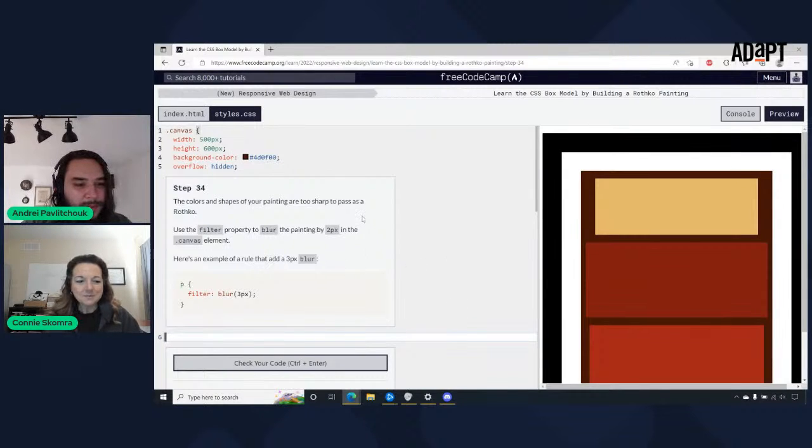And then we will go into the colors and shapes of your painting are too sharp to pass as a Rothko. Use a filter property to blur the painting by 2 pixels in a .canvas element. Here's an example of a rule that adds a 3 pixel blur. So what we need to do is check. It's saying it's too sharp, so it needs to get softened out, right?